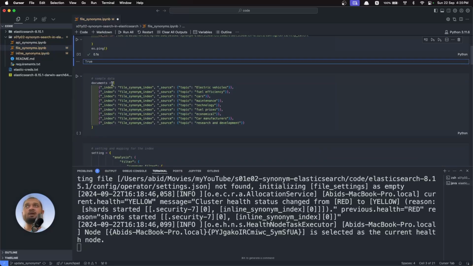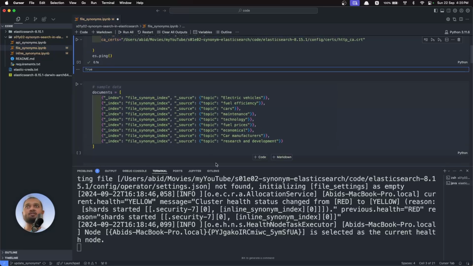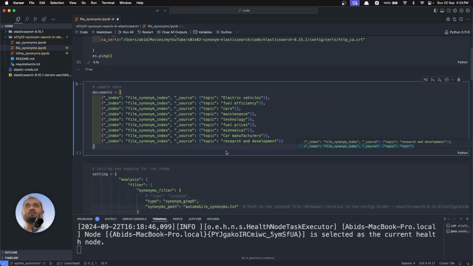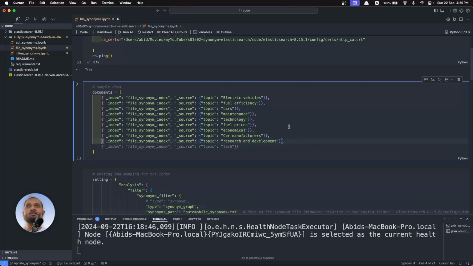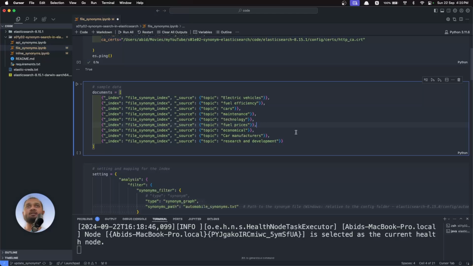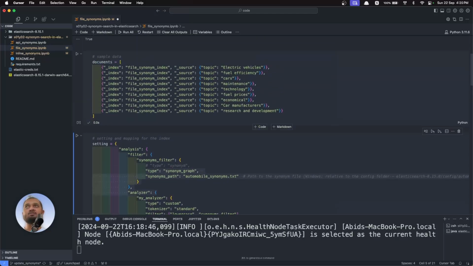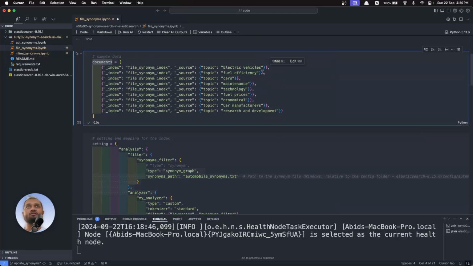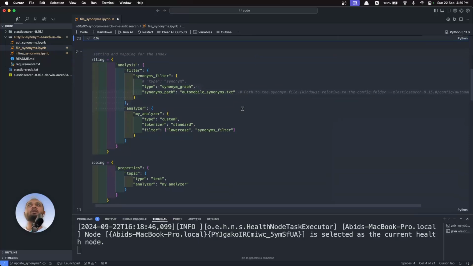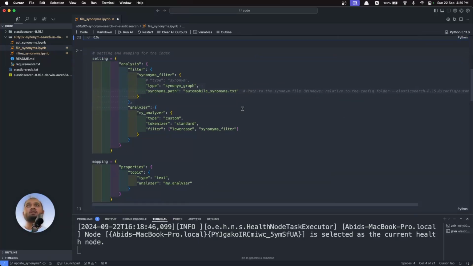So these are our sample data. So let me increase the size of this. So in these sample documents, we have topics such as electric vehicles, fuel efficiency, cars, maintenance, technology, fuel prices, economical, car manufacturer, research and development. So these are the documents which I am inserting inside the Elasticsearch. So let me save these documents first in a list of JSONs. And here I am defining the mapping. So let's see in detail what exactly is happening here.